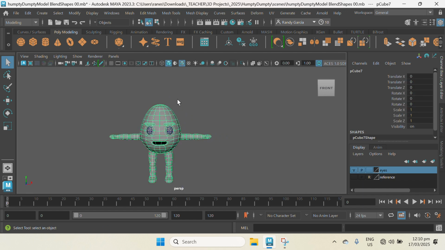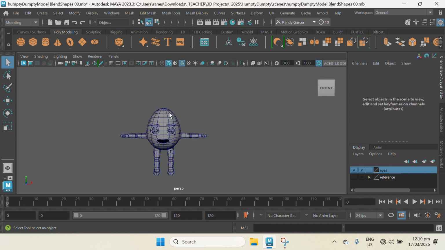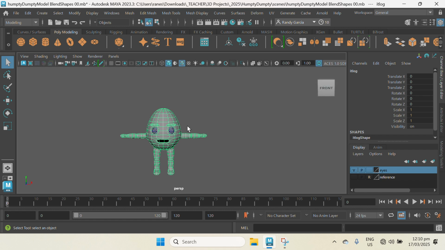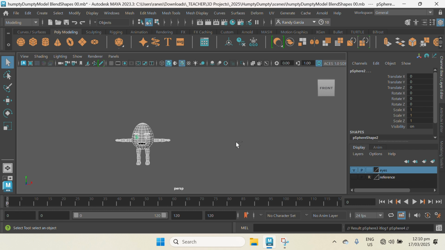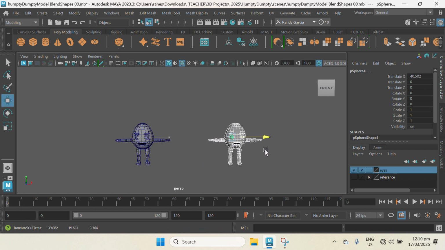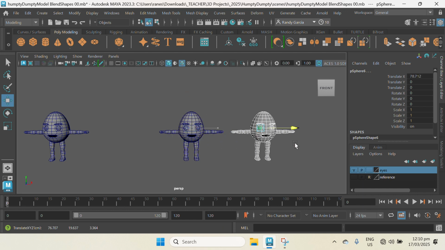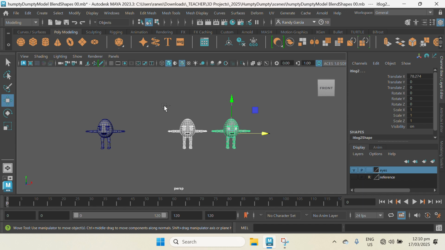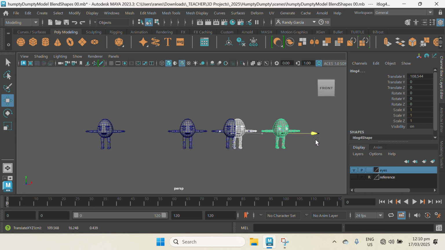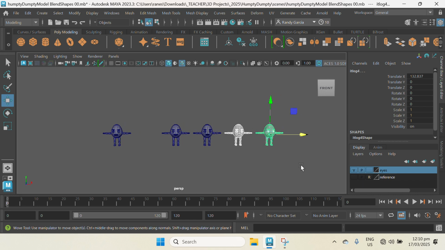Next, we're going to rename this one, and we're going to create duplicates. Select the model, Control D, and move it aside. We're going to create 8 copies.